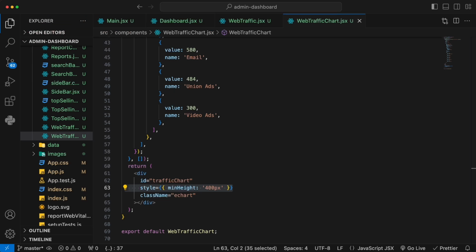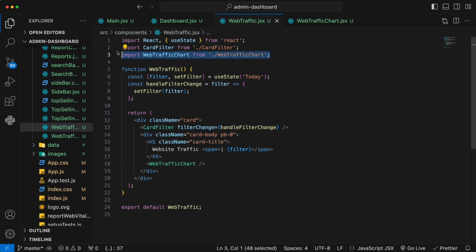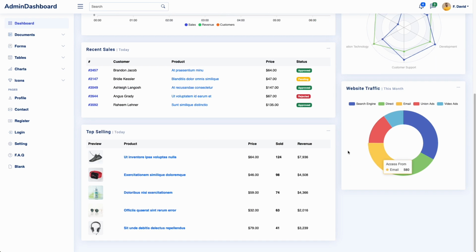Oh, this one hasn't been imported. That's all right, because we built it but haven't imported it. So we're just going to import it over here, like so. Going back, you will see this is a circle chart of the web traffic that shows the different sources of the traffic, which one takes the most proportion of it.